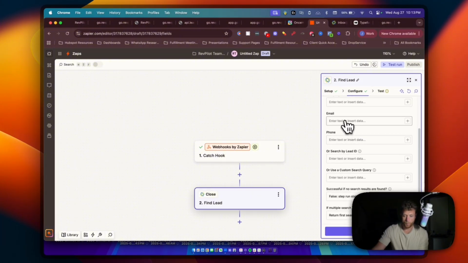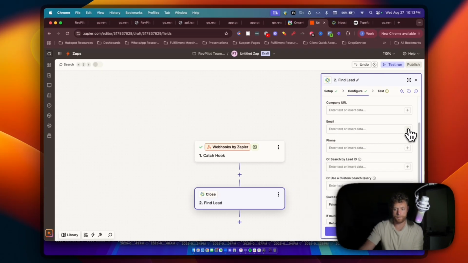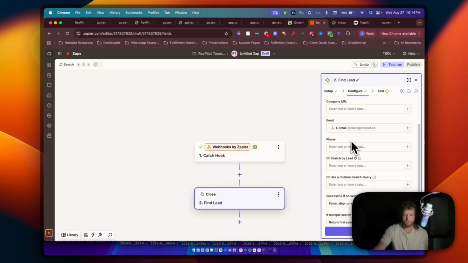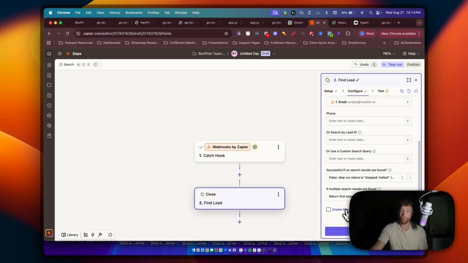Because we want to search if the lead already exists. We have people opting in all the time. So we want to find the lead first. How do we do that? We're going to check if it exists in the account by the email address, okay? Now, that's all we're going to put here. And then we're going to click Create Close Lead if it doesn't exist already. So we'll click on that.